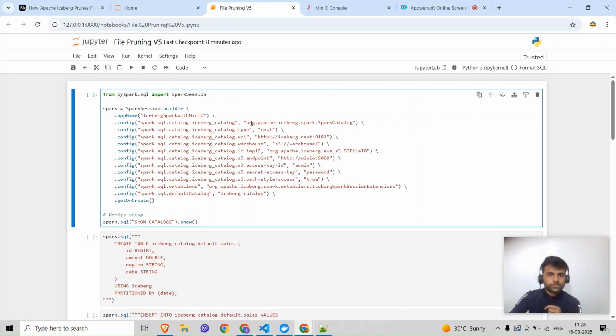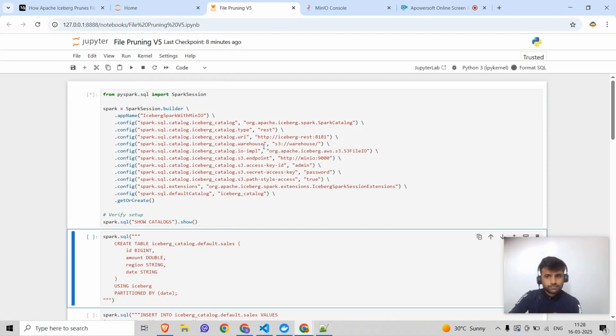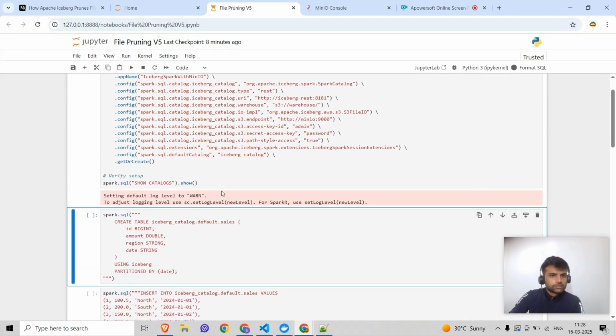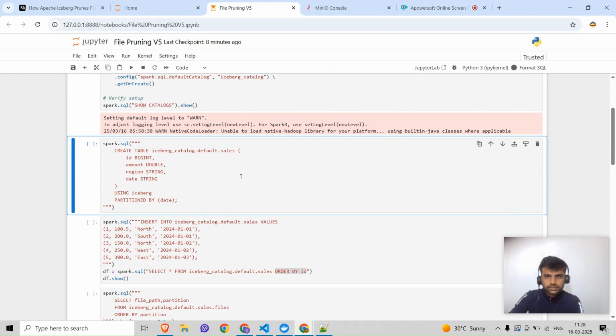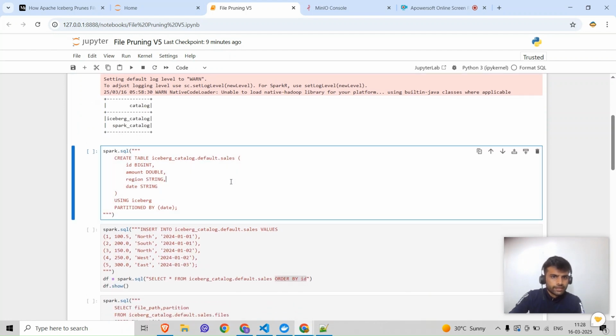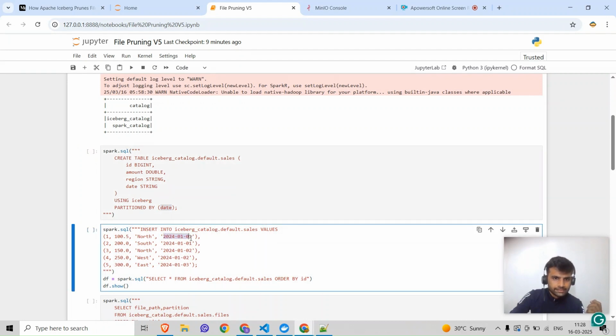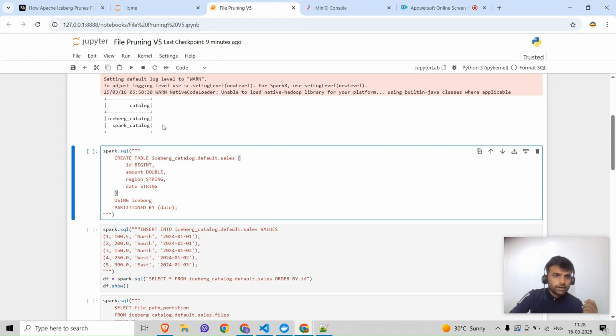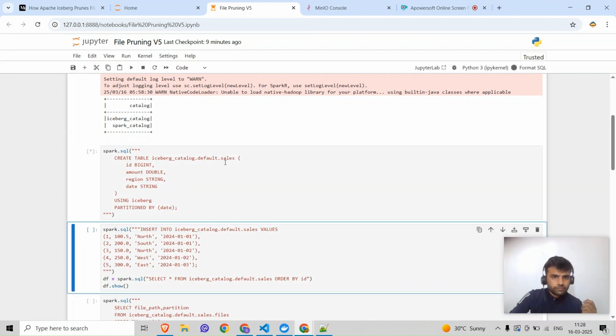Okay, so moving on to Spark. First, let's create a Spark session. It might take some time. Okay, it's done. Let's create a table. Now we are creating a table using Iceberg, and we are partitioning it based on date. So the date format looks something like this, right? So let's create it.